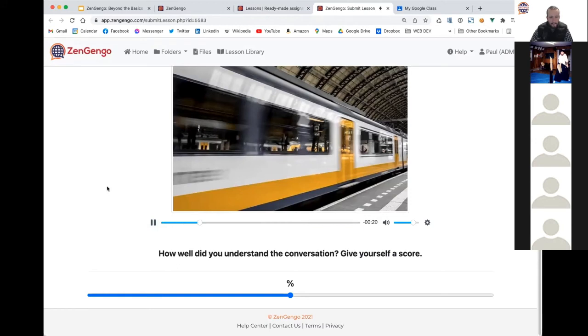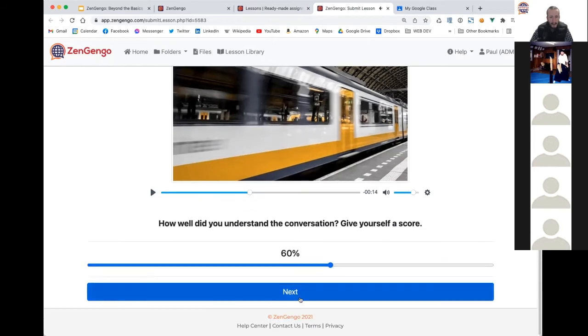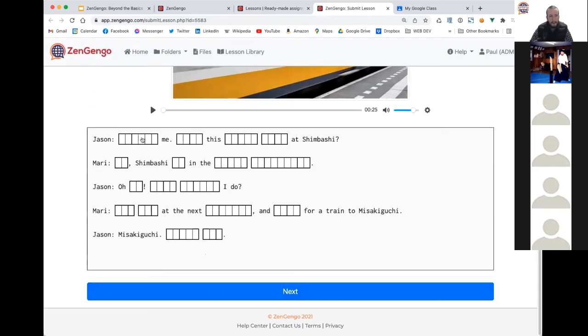Excuse me, does this train stop at Shinbashi? No, Shinbashi is in the other direction.